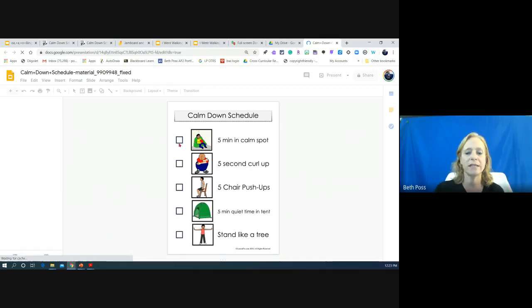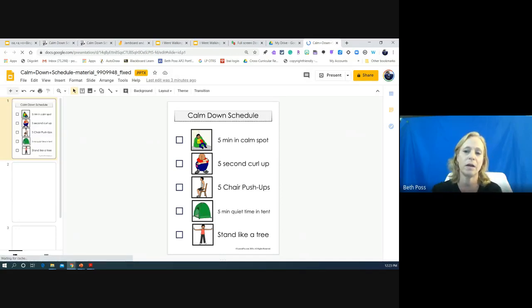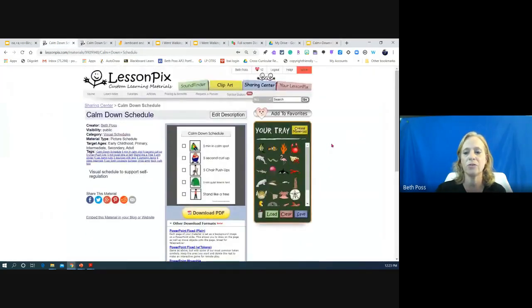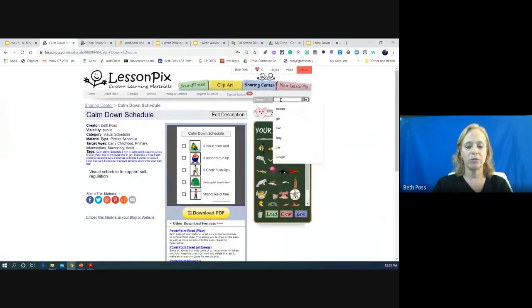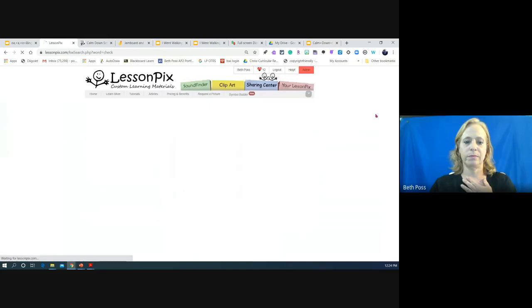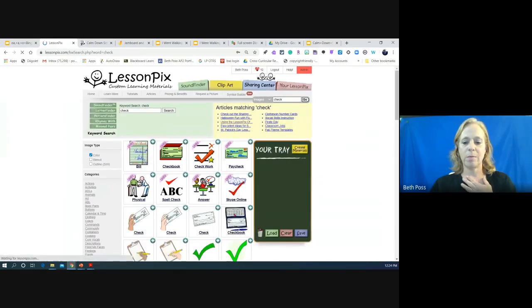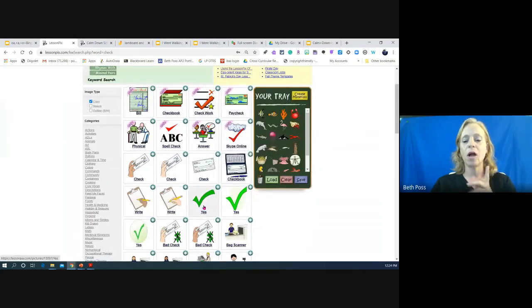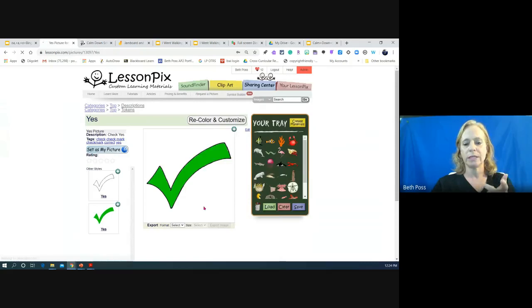So now I could be sharing this with a student. I could ask them to check off things that they've done. They could either use annotate features of the program that they are in, or I could go back into my LessonPix, and I could search for a check mark. So there's a check mark, and I'm literally just going to copy that image. If I want a higher quality image to copy, I would just click on it to show the higher quality image, but I'm going to keep this small.